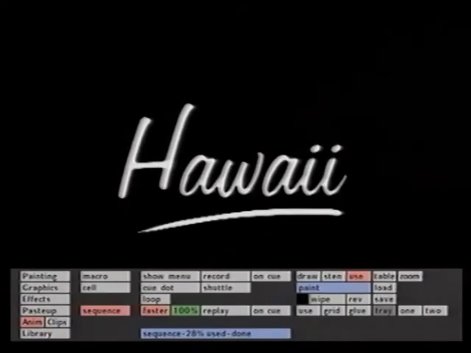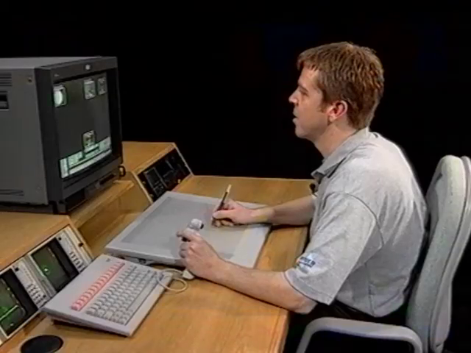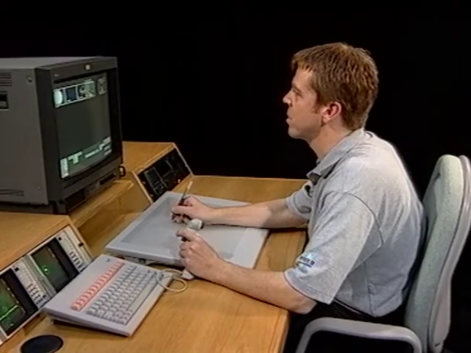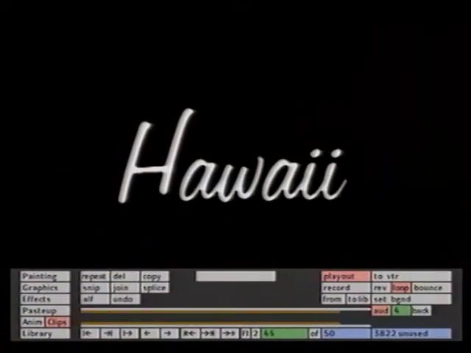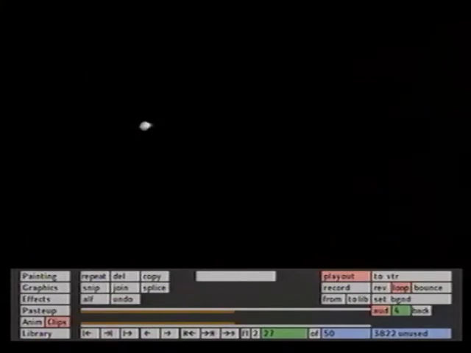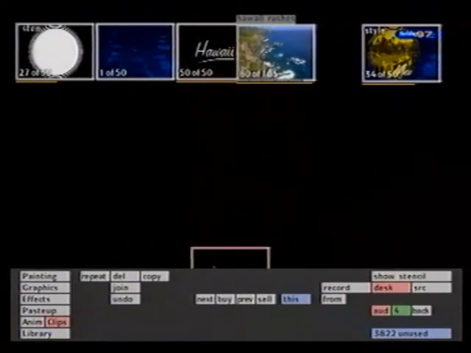The result can then be recorded down to tape, fetched back onto the clip desk, and keyed in over the final composite.